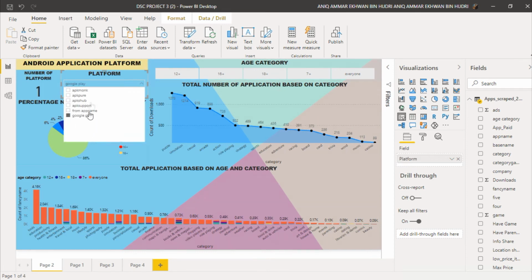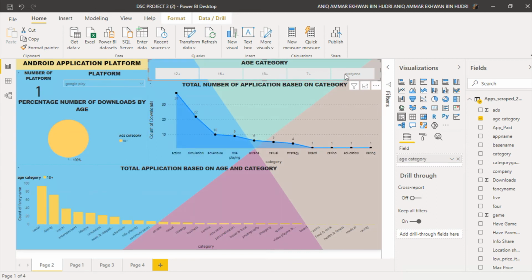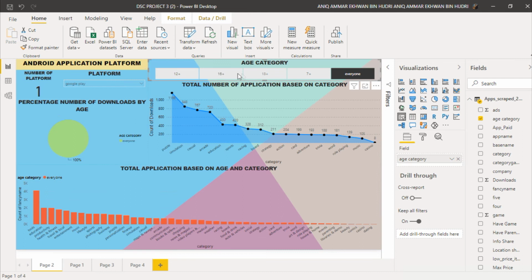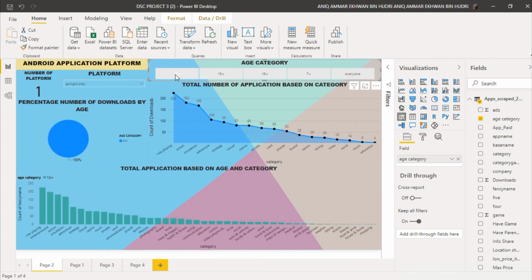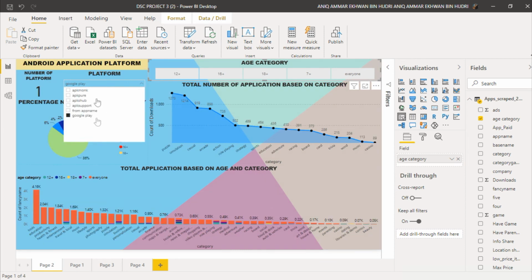As you can see, you can check all the changes of the table. And if you want to see the age category, you can go to this category. Let's say you want to go to 18, everyone, 16, and 12. And also you can go to another platform as well.